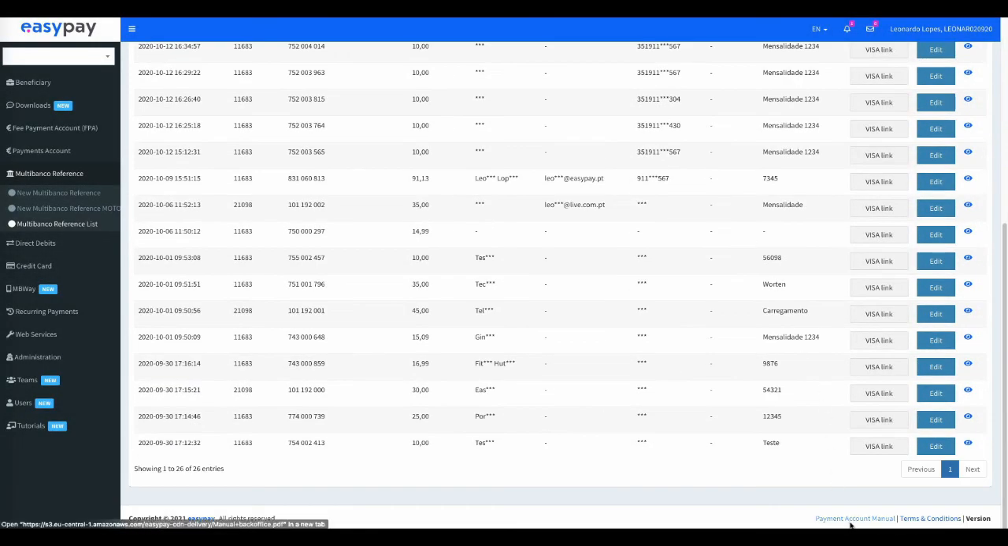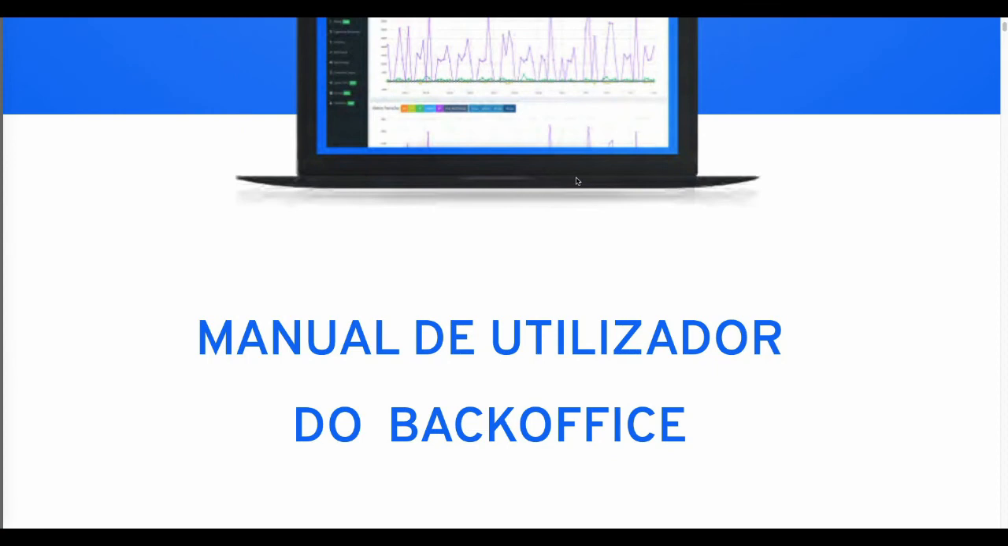If you have any further questions, please see the Backoffice user manual available here in the footer.